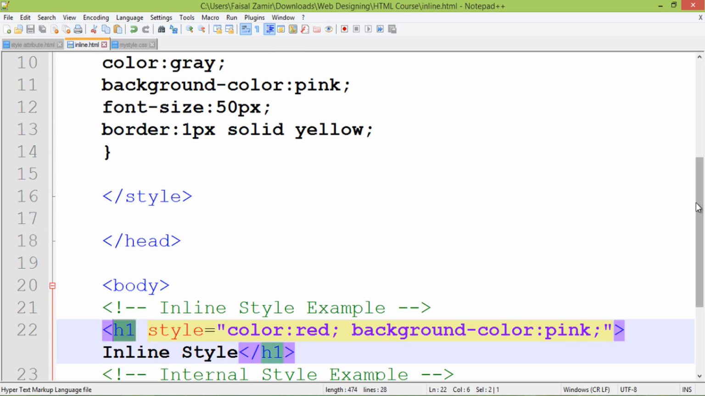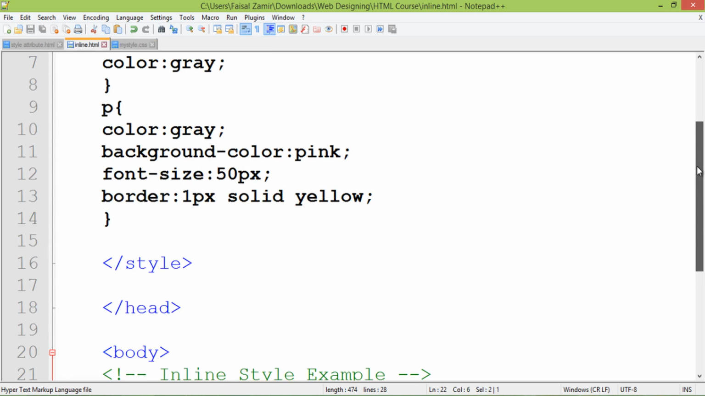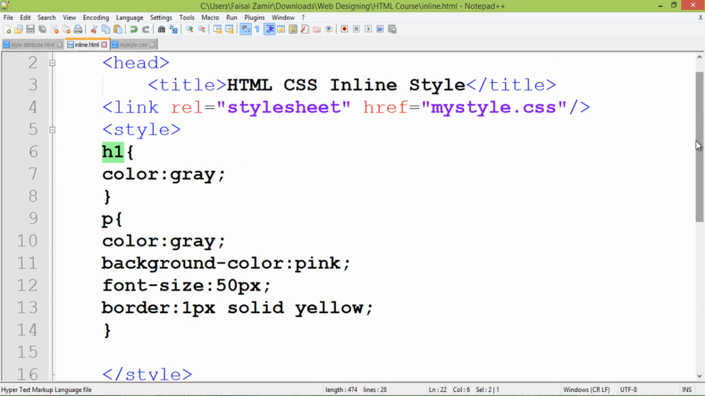So these are different methods you can use to apply CSS style. So meet in the next class to discuss more about HTML elements.